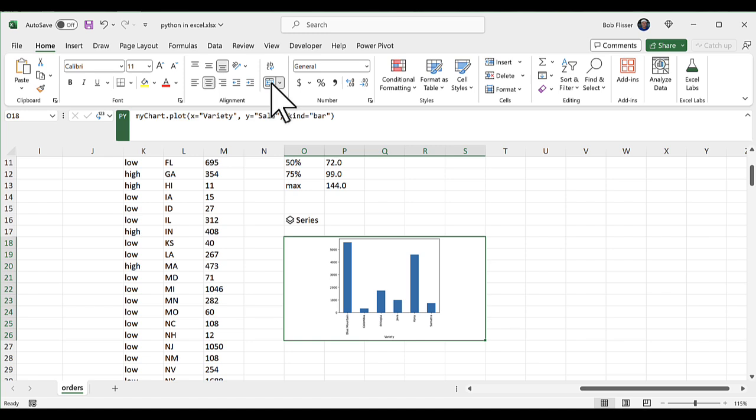By the way, you notice that I cannot select this chart and go to a chart tab on the ribbon bar. There's no chart tab, even if I click on that. There's nothing to click on, and that's because it's not an Excel chart. This is a Python object. So if you're a Python programmer, there's all kinds of cool stuff you can do directly inside Excel worksheets.